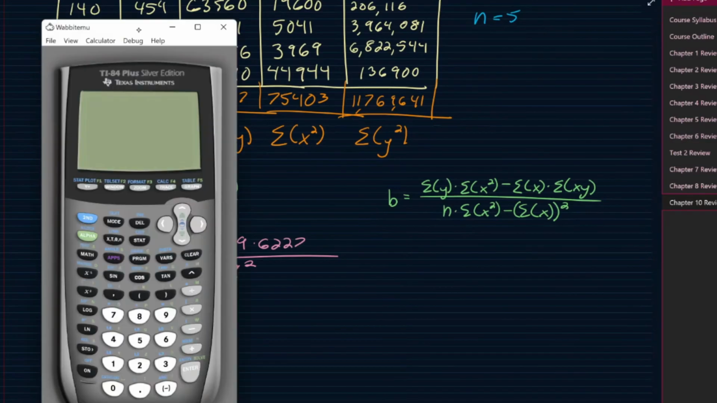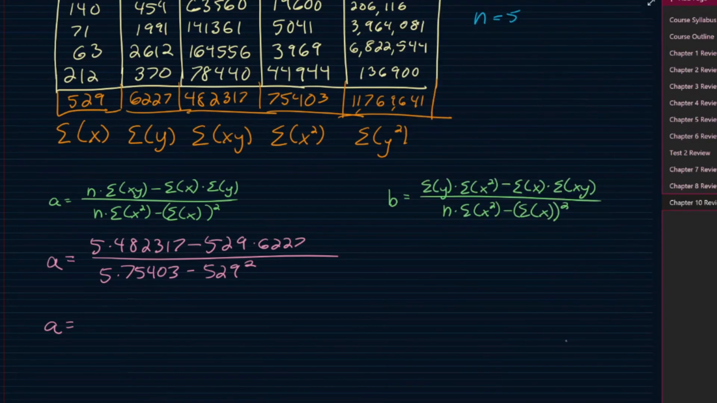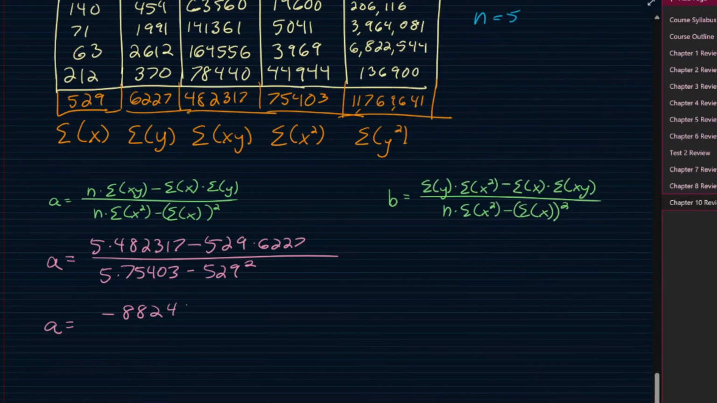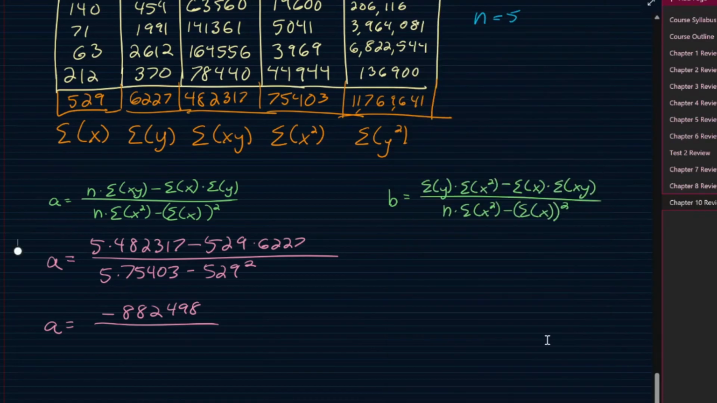Let me just do the numerator first. 5 times 482,317 minus 529 times 6227. It's negative 882,498. And our denominator, 5 times 75403 minus 529 squared, is 97174.